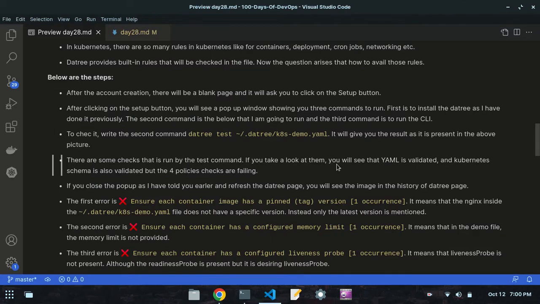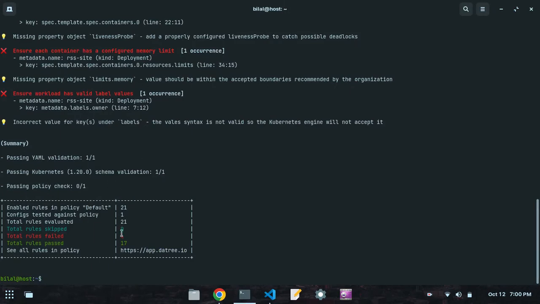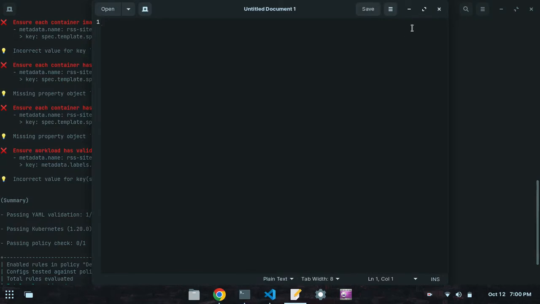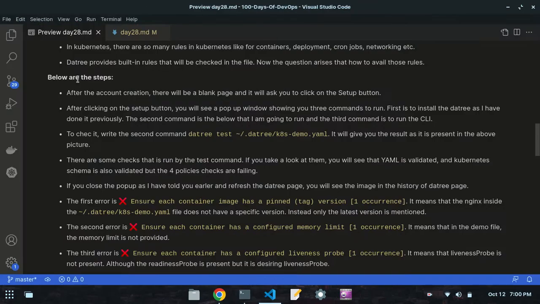If you take a look at them, you will see that the YAML is validated. All right. The Kubernetes schema is also validated, but the 4 policy checks are failing. As you can see, 4 policy checks are failing. I have shown you 1, 2, 3, 4.